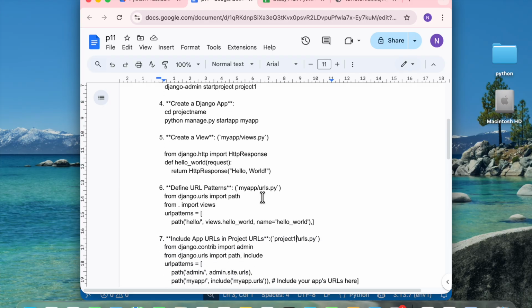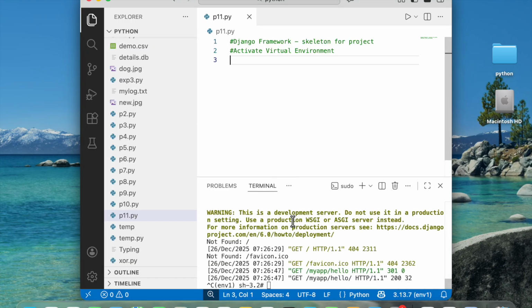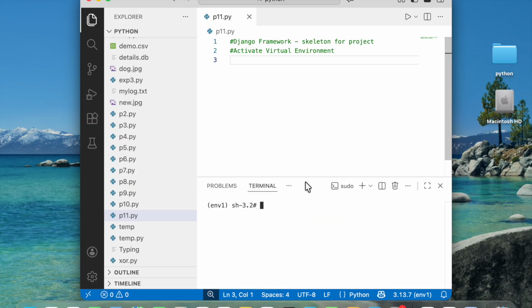Okay, so let's start with this. For performing this practical, we are going to do this in a virtual environment. Now, what is a virtual environment? Inside Python, see, what if you were operating on multiple projects at a time?